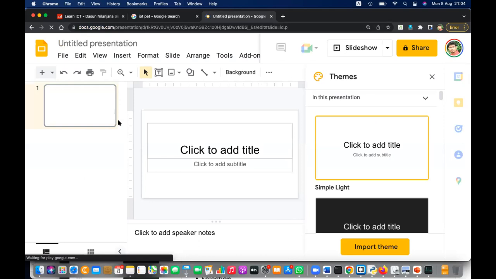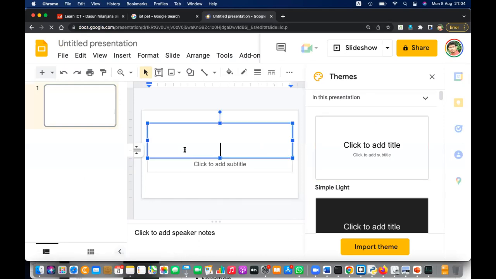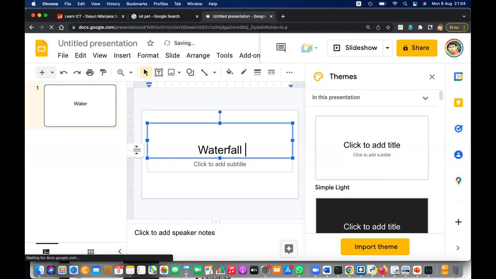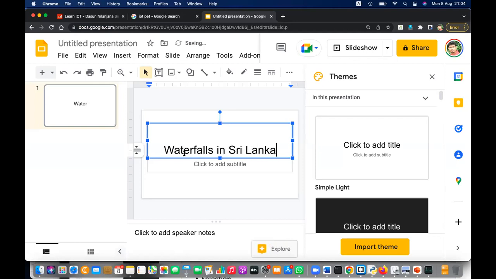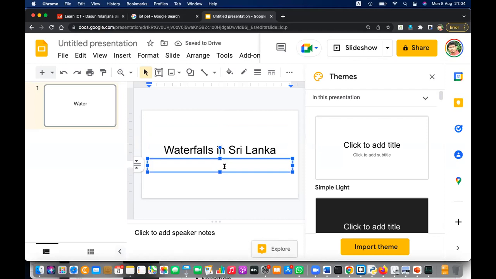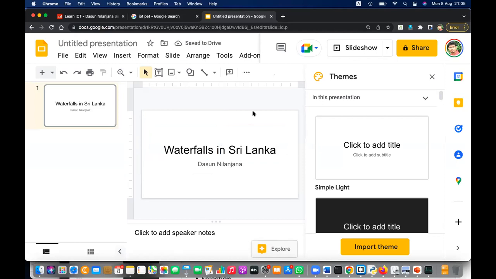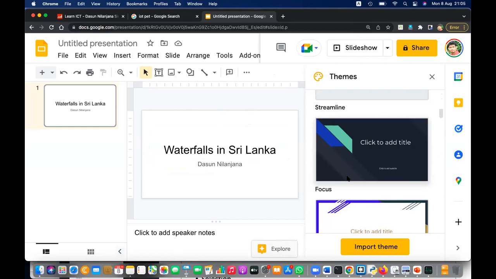So let's put a common topic, maybe waterfalls in Sri Lanka. Waterfalls in Sri Lanka. Just put your name underneath, like, okay, I'll put my name. You can put your name. And let's make these text. This was there in word processing also. Let's apply a design. A design that you like, anything.